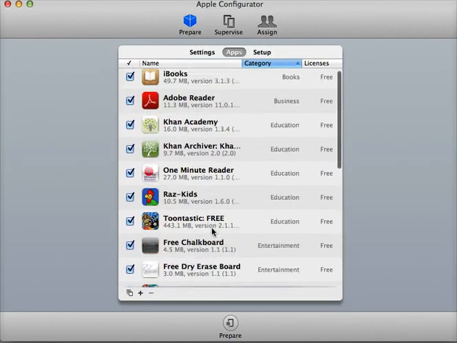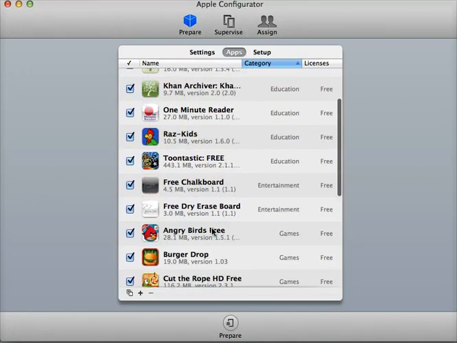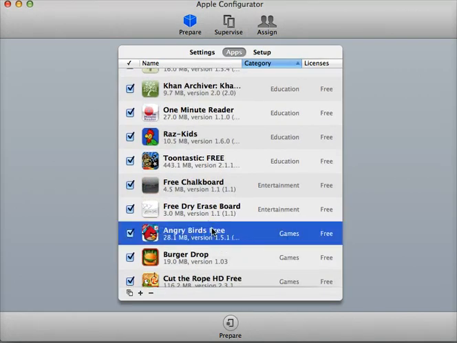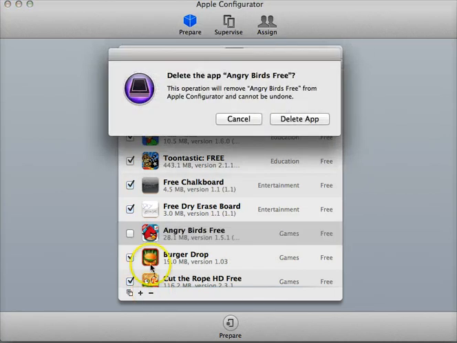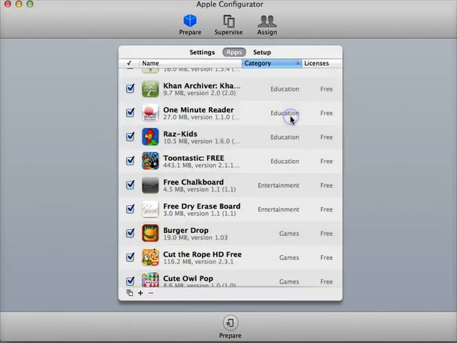The great part of that is a lot of times we may originally purchase an app and decide, wow, this would be great for my classroom. Then we find out that, I really want that off the device. You can uncheck it and leave it in here as an option to install later. Or if you want to, by hitting the minus sign, you can completely remove it from this selection. Delete the app, and it's no longer there as an option.